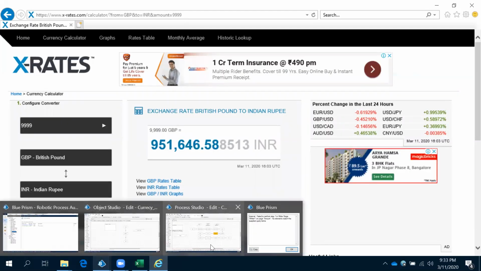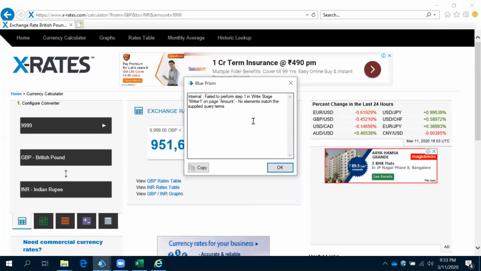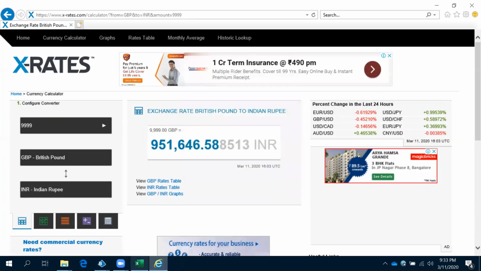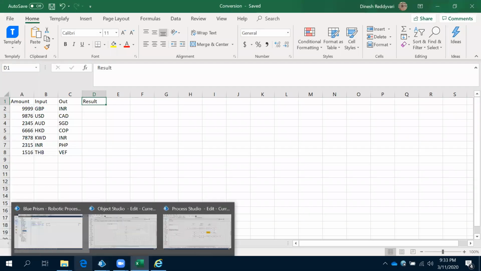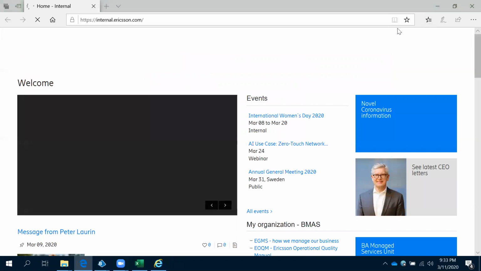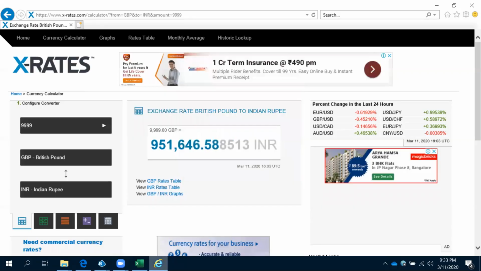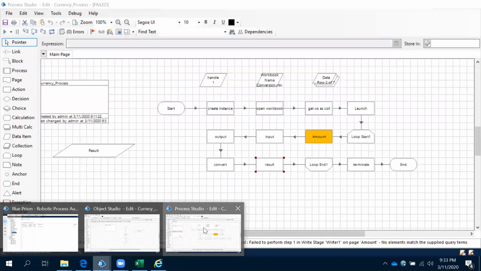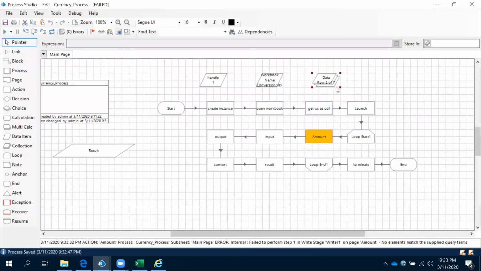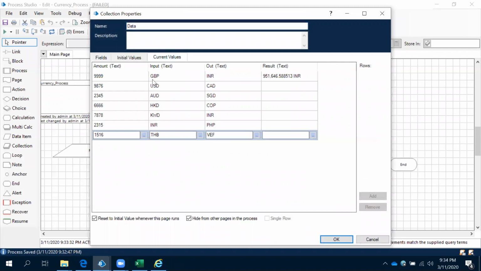When it comes to the next value, it has thrown an error: no element match for the supplied query item. Now let me show you something interesting here. So why did we get this error? Sorry. Come to this application. Let's observe this. This is the value. When you come to this here, when it is working for one value, one record, it has to work for everything, right? Why is it not working? Okay, let me give you clarity on this.